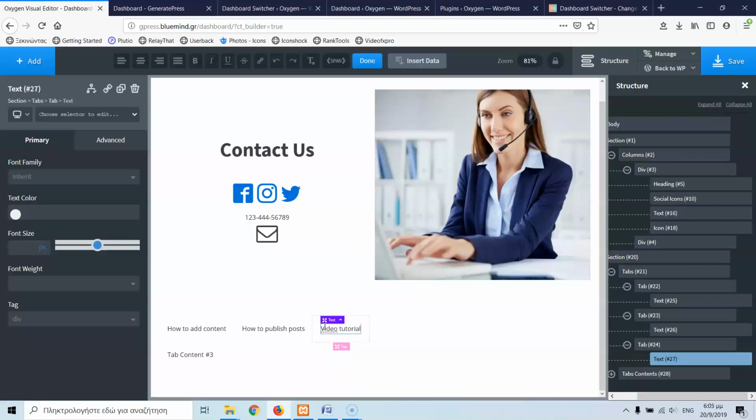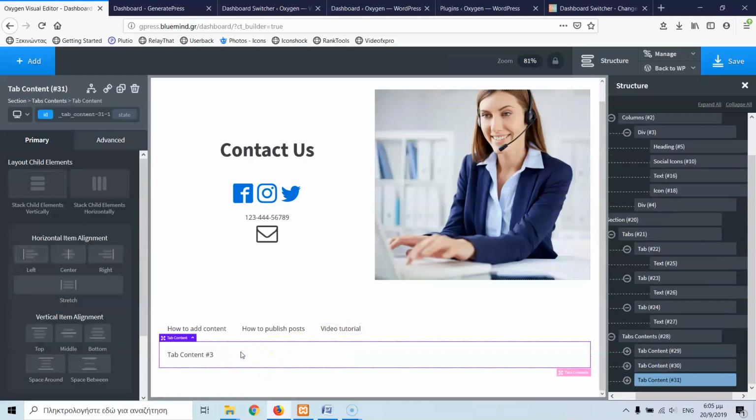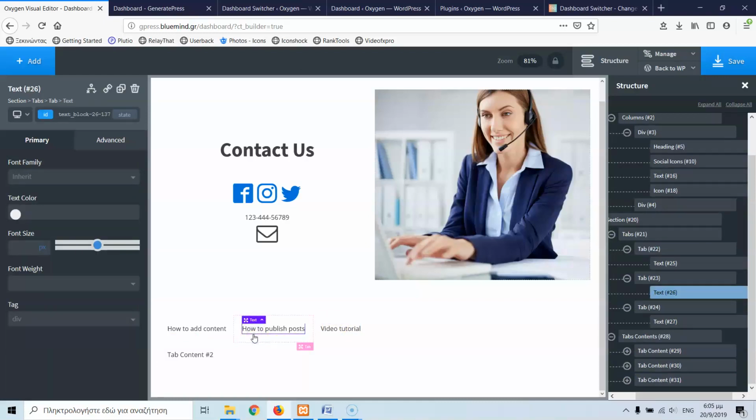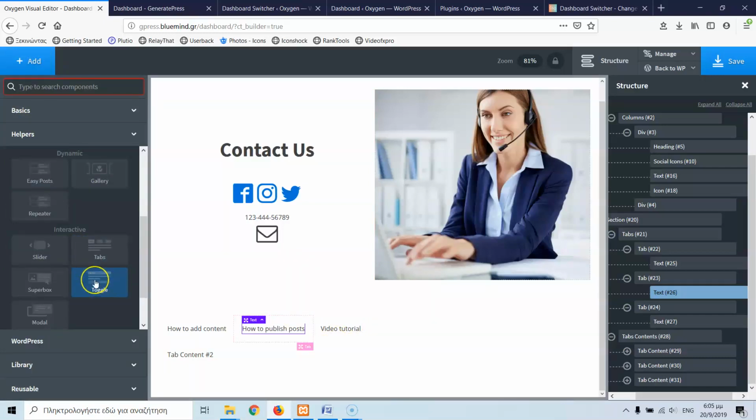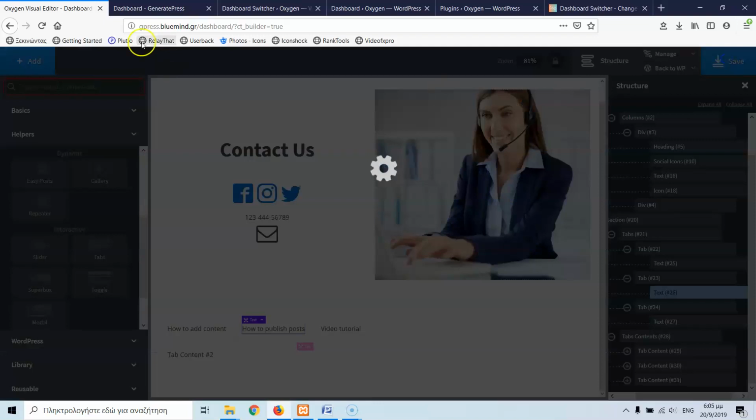tutorial. And inside the video, you can add a video from your YouTube channel. Here you can add some content, how to create, how to publish posts and everything else. Keep in mind that you must use the minimum space. So use tabs, use a toggle, use anything that you want to put more information in the minimum amount of space. Let's go and save that. And let's view it in the front end.